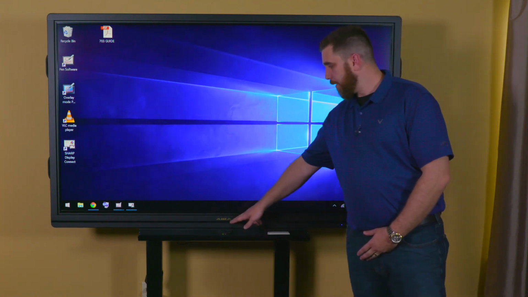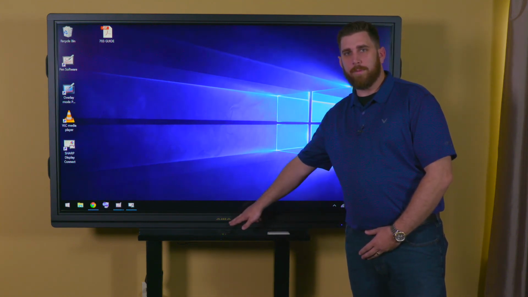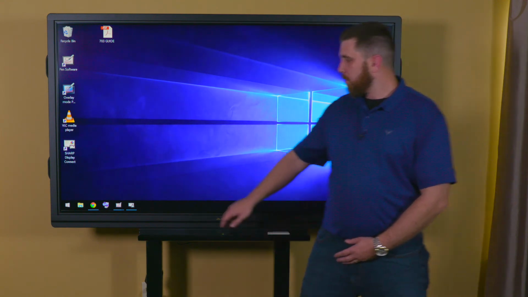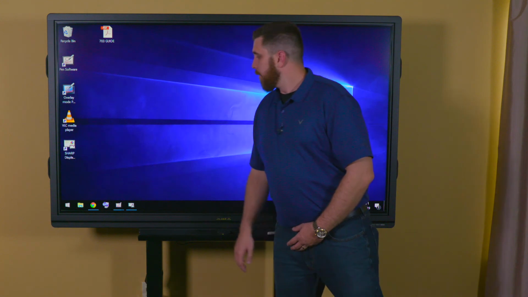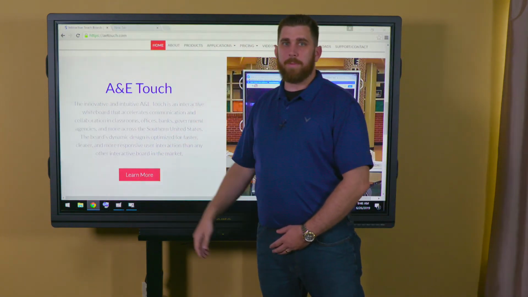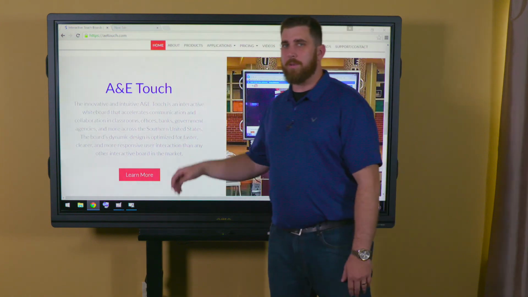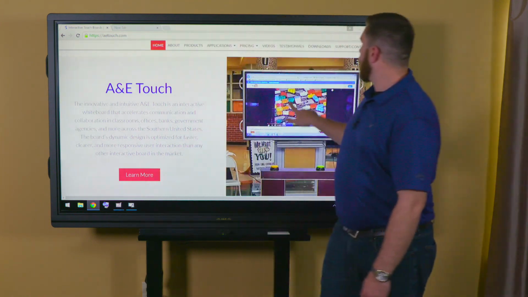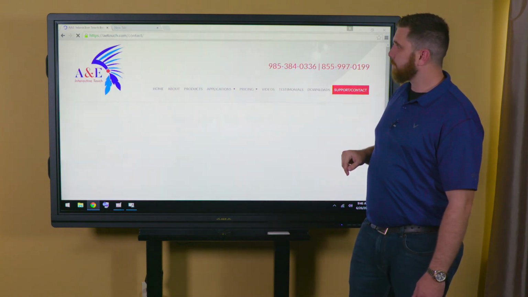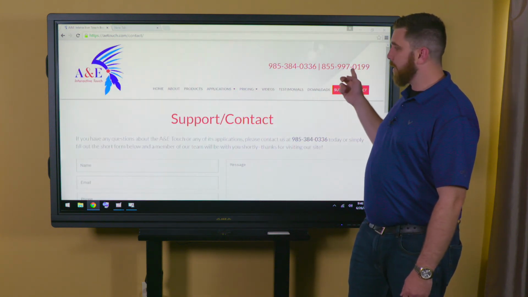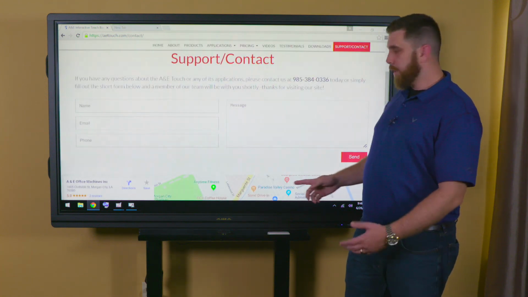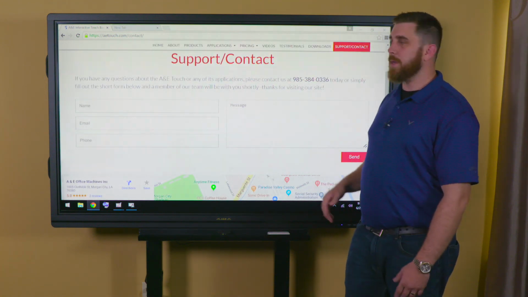On the front of every board is our name and phone number, so you can contact us through the phone number. Also, if you want to bookmark, I'll just open it real quick. Bookmark our website, www.aetouch.com, and you can bookmark it. And on there is a spot for support/contact. You can either, again, use the number right here, or you can just fill out your questions and hit send, and somebody will get back to you shortly.